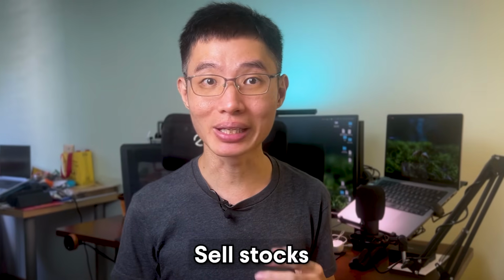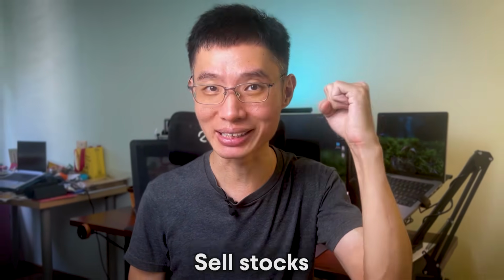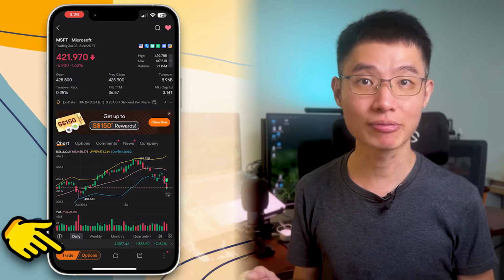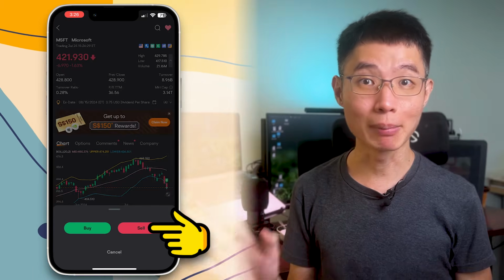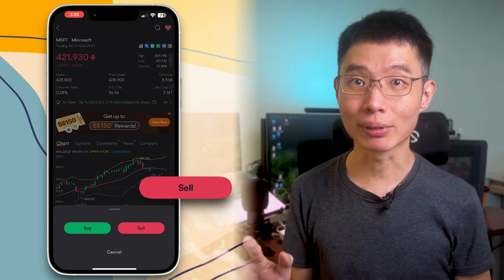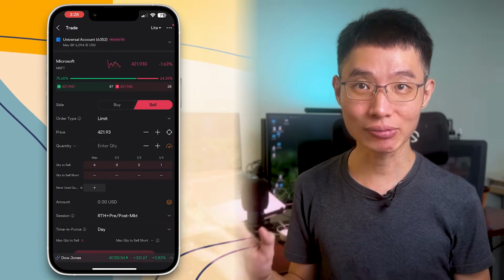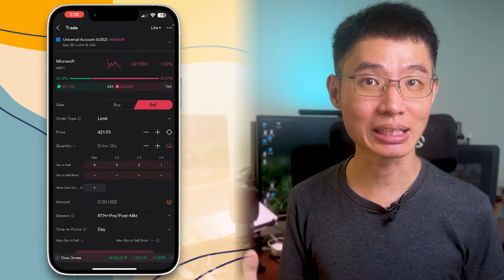Now, let's say you are ready to sell the stocks and win big. To do that, tap on the stock that you want to sell, tap trade on the bottom left hand side, then tap sell. Remember, if you want to sell a stock, you tap on sell. Don't be dumb and tap on buy to buy even more stocks. After that, the steps will be exactly the same as just now.